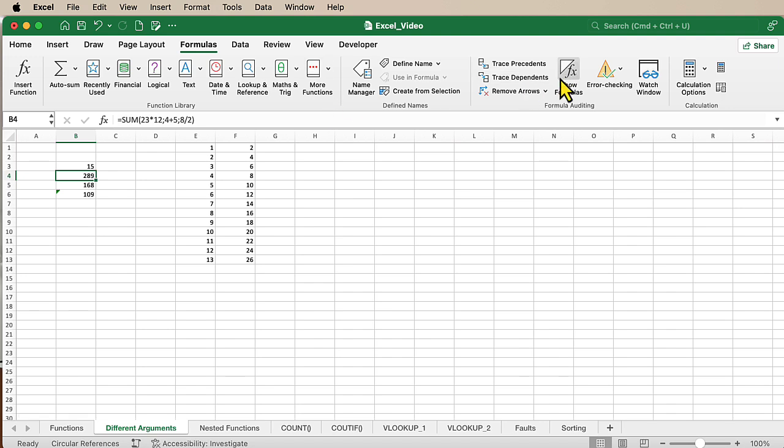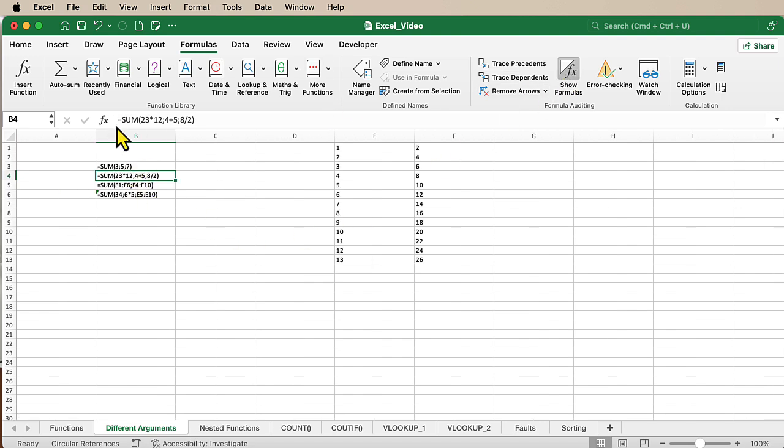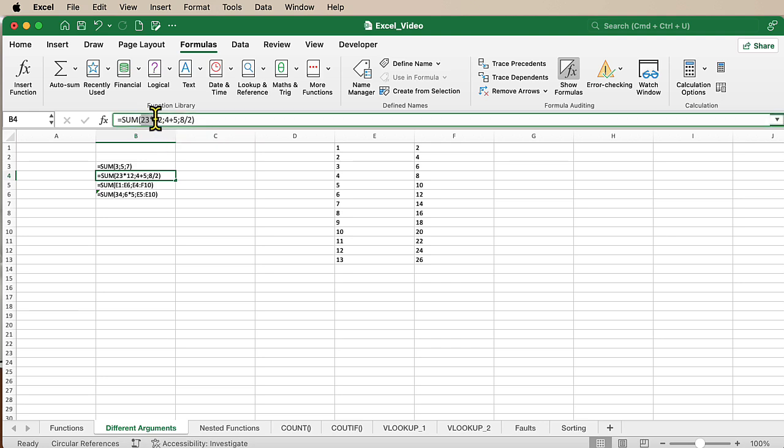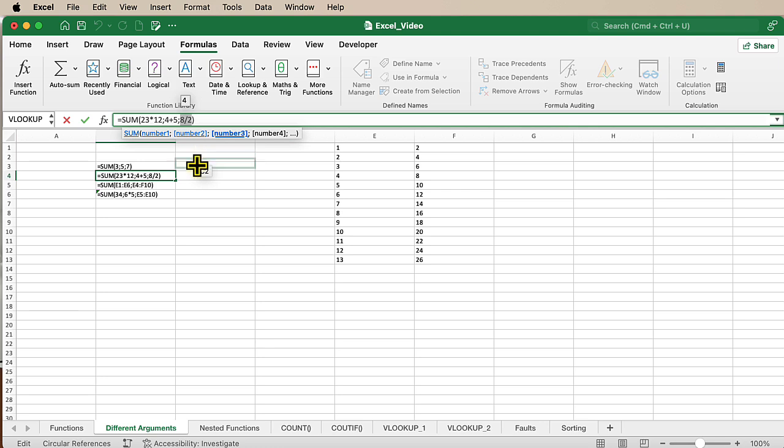In the second formula, I have different arguments. I have now mathematical terms which are first computed and then handed over as a real argument to the function. So first, it's a product of 23 multiplied by 12. Then it's a sum 4 plus 5, and it's a division 8 divided by 2. So actually, these terms are first executed, and the result is then the argument within this function.